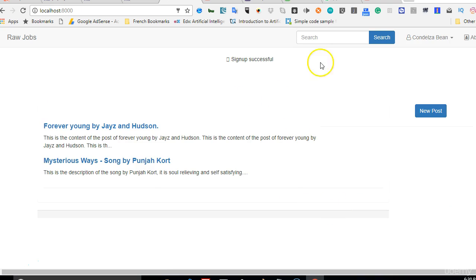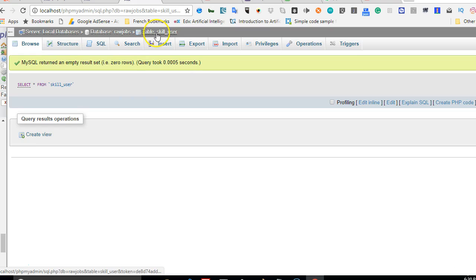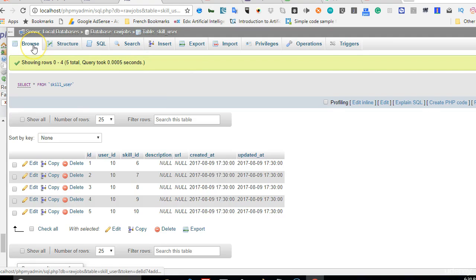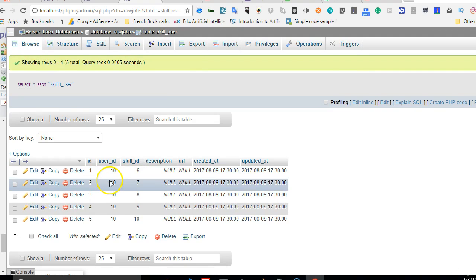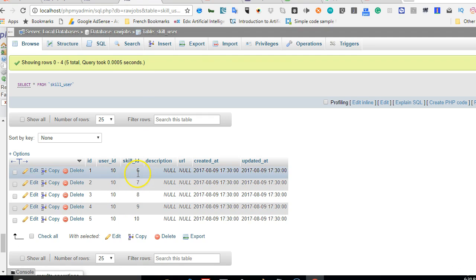So this time our sign up was successful, as you can see. But then we're more interested in what really happened in the database. So let's take a quick look at the skills user database. So if I click on browse, you will see that it has created a join table. So this user has a skill, this same user has his other skill, this same user has his other skill. So as you can see, it's putting the user IDs and the IDs of the skill, which means if we go to the skill, for instance, this skill is skill number 6.